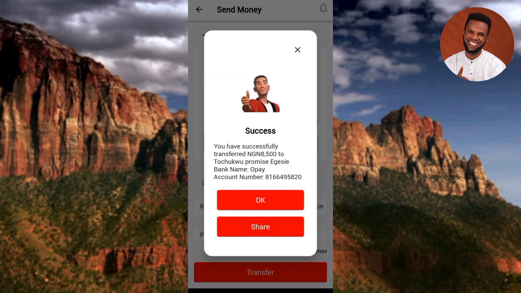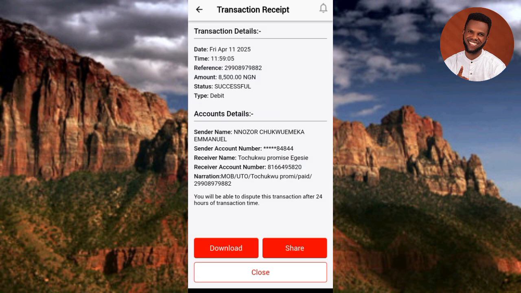Wow, guys, you can see success. You have successfully transferred 8,500 to Triple Promise. You can see the account number. So let me tap on OK. So right here is my transaction receipt. So let me make a screenshot of it real quick. You can see I've screenshotted it.